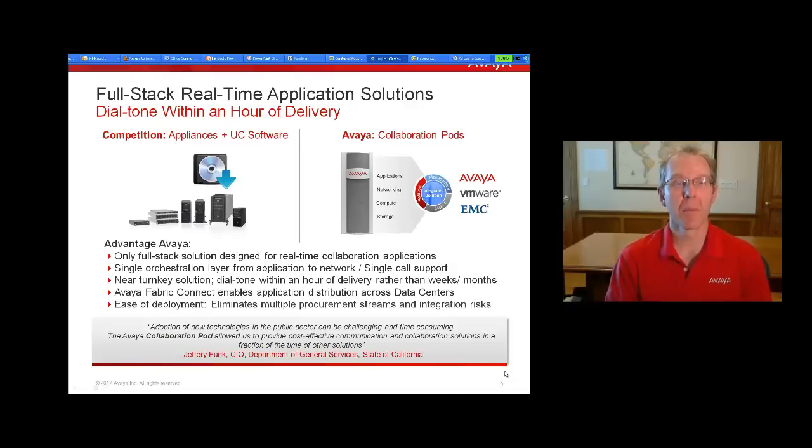Everything needed to deploy real-time applications in a virtualized environment, including compute, storage, networking, gateways, and session border controllers, are all pre-integrated, tested, racked, and cabled, and delivered to the customer, accelerating time to service and reducing complexity. Competitive solutions centered around real-time applications are appliance-based solutions where you get virtualized applications preloaded on servers. But integration of other components which are necessary for deploying virtualized real-time applications, such as networking, storage, gateways, and session border controllers, are left up to the customer.